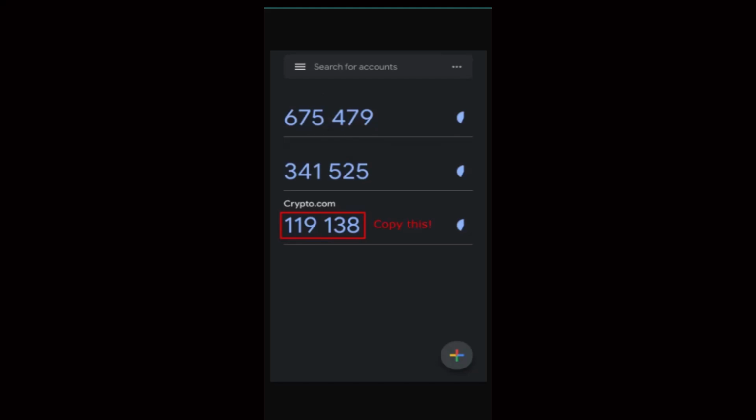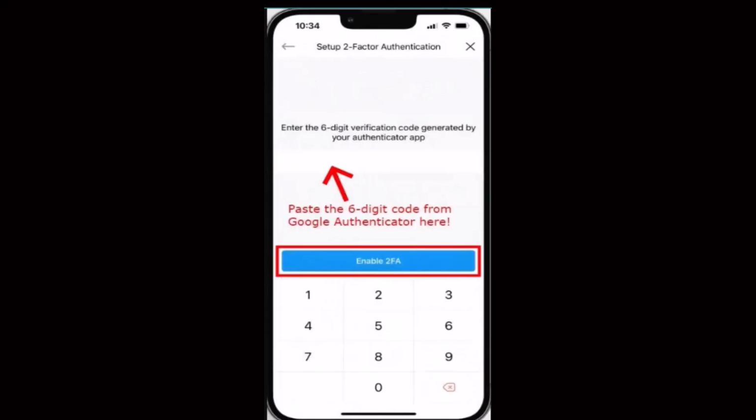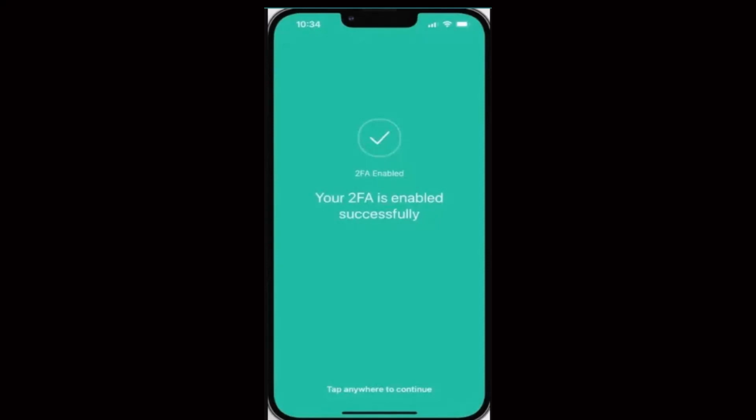And once again, you need to head back to your Crypto.com. And once you're on the Crypto.com, you need to click on proceed to verify. After you've tapped on proceed to verify, you'll need to enter the 6-digit verification code. As you remember that you've recently copied the code from Google Authenticator, so you'll need to paste it right over here. And after you're done entering the verification code, tap on enable 2FA, which is right at the bottom, and you have successfully enabled two-factor authenticator for your Crypto.com.